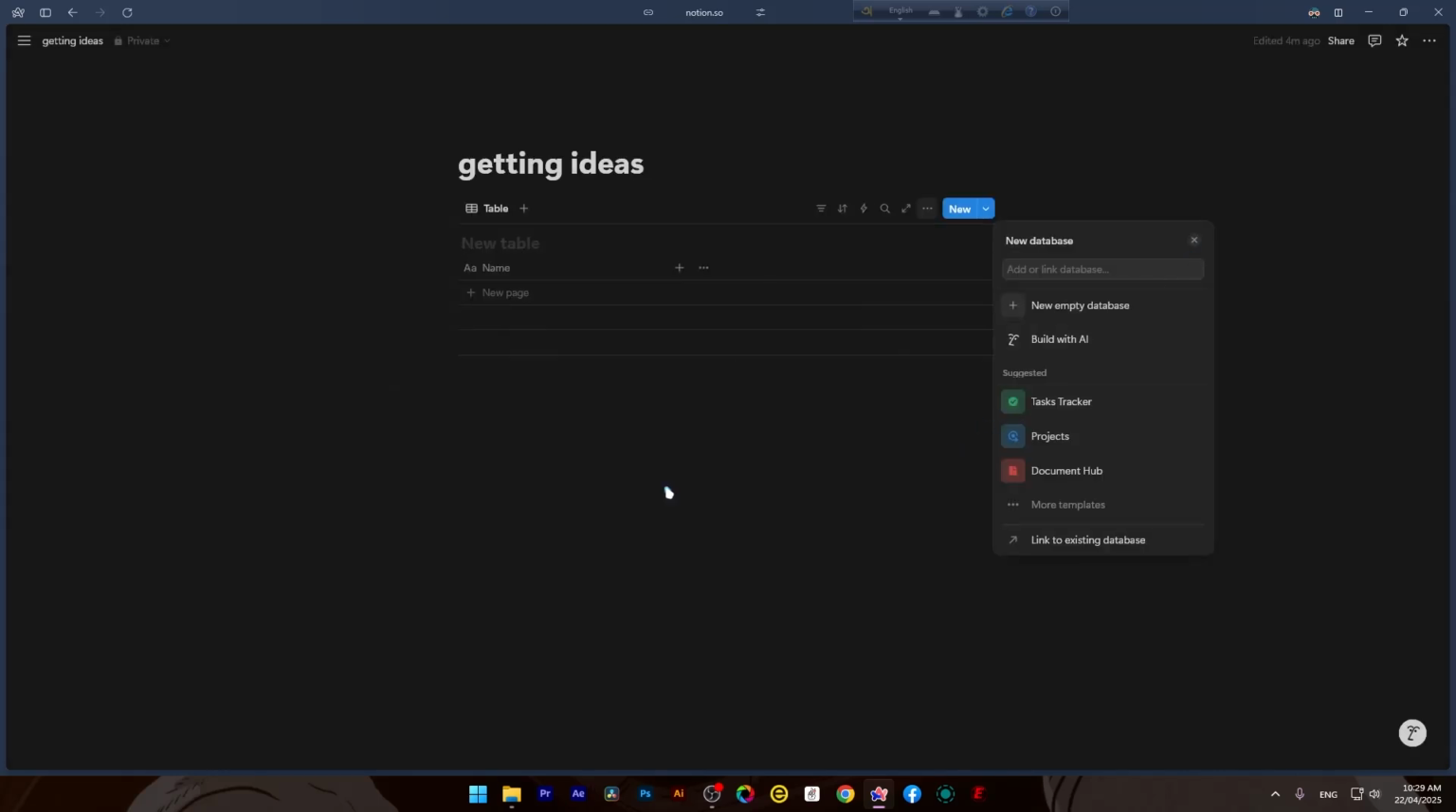So built-in AI, if you don't know, Notion quietly added their own AI directly inside the app. No need to open ChatGPT or Bard. You can brainstorm new ideas, summarize meeting notes, or even craft emails without leaving your workspace.